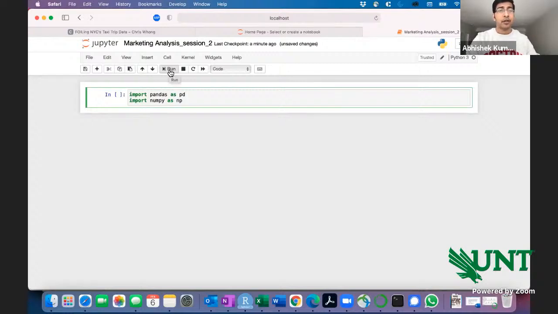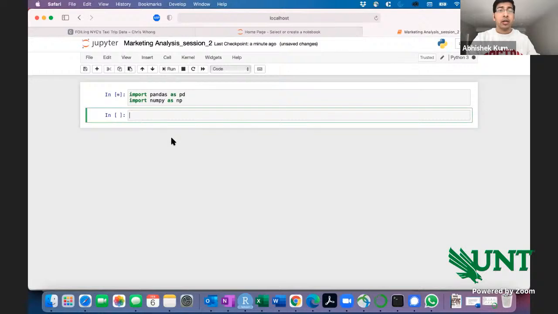There are several keyboard shortcuts you can use to run these programs. And then let's try to import the data, the WHO data, for which Ashish has shared the link. Let's give it the name COVID-19. That's the variable we are creating. We are trying to create a data frame from our CSV file.